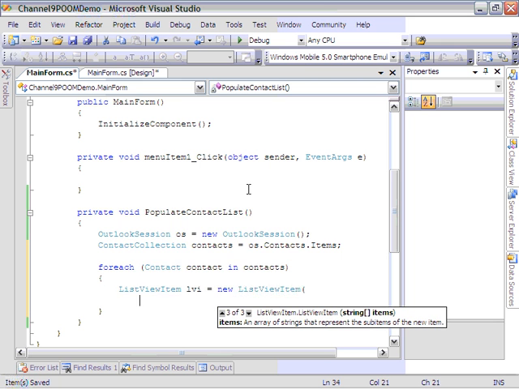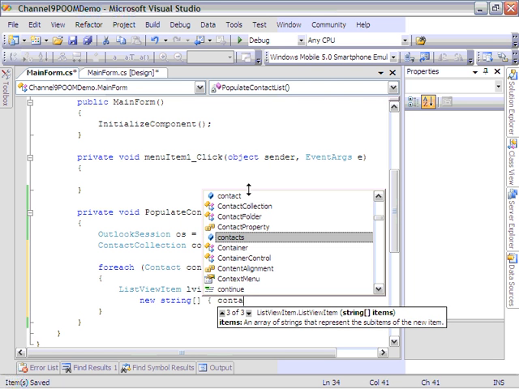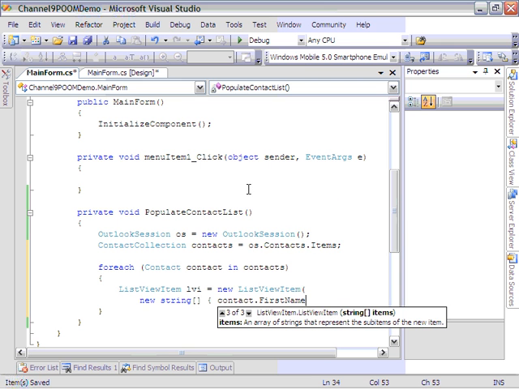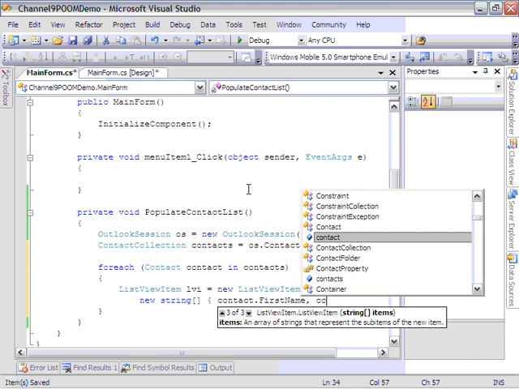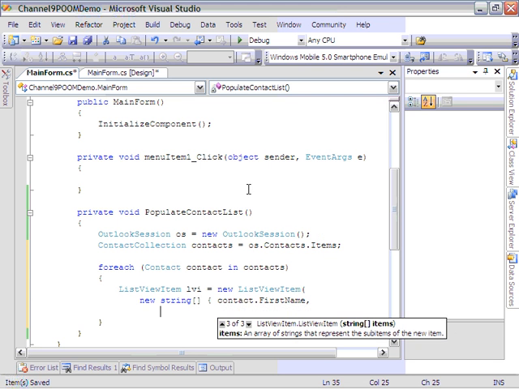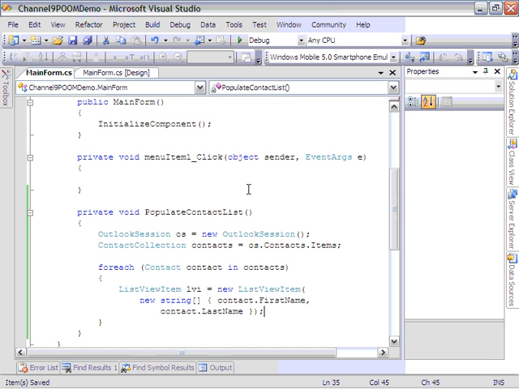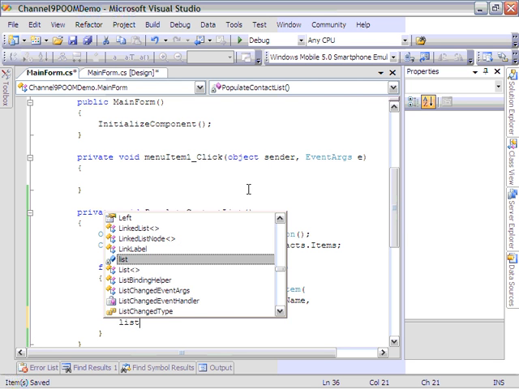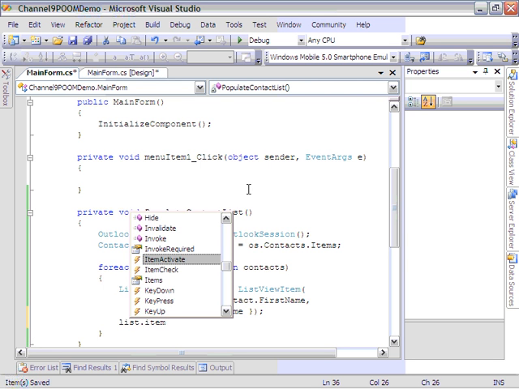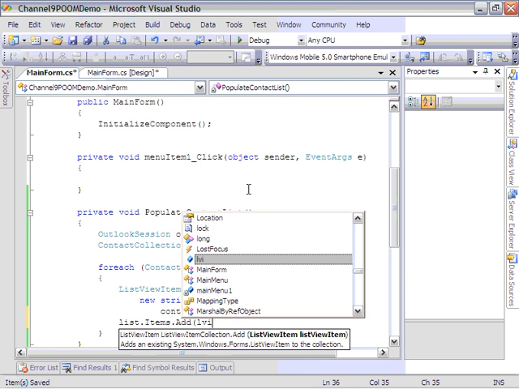So I will say new string array, and I will pass in contact.firstname, and then contact. Actually, since I'm already breaking it up on multiple lines, contact.lastname. There we go. Nice, simple, and clean. And then we will say list.items.add LVI.